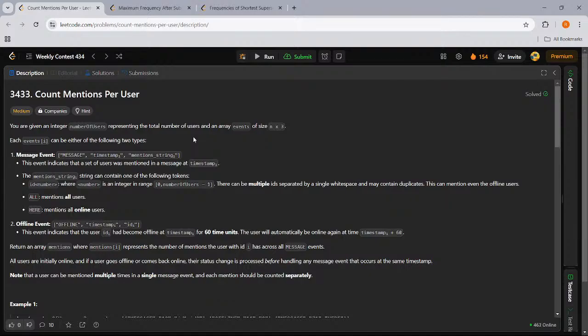ALL mentions all users. This ALL is going to mention all the users. And HERE is going to mention all the online users. This is similar to how Discord works. If we tag everyone, everyone in the server will be tagged. If we tag here, everyone who is active in the server currently, who is online, will be tagged, and the users who are offline won't be tagged. Similar to that, only here it's ALL and HERE.